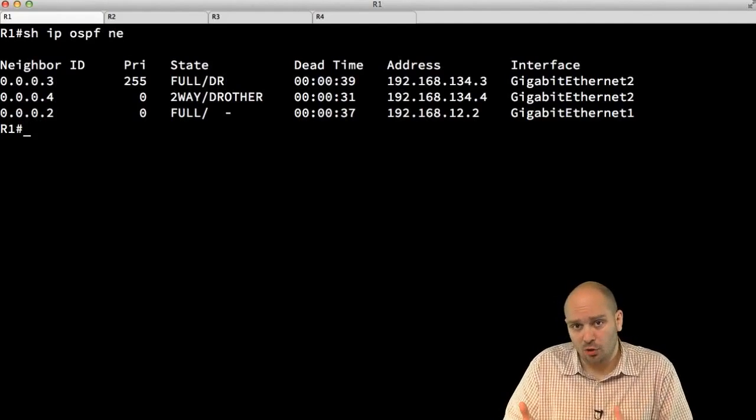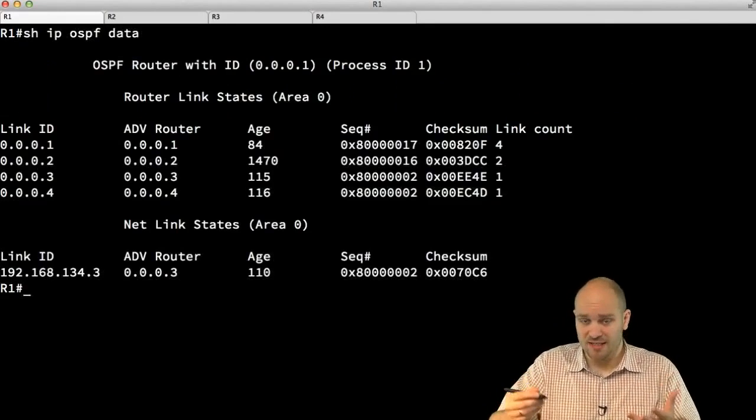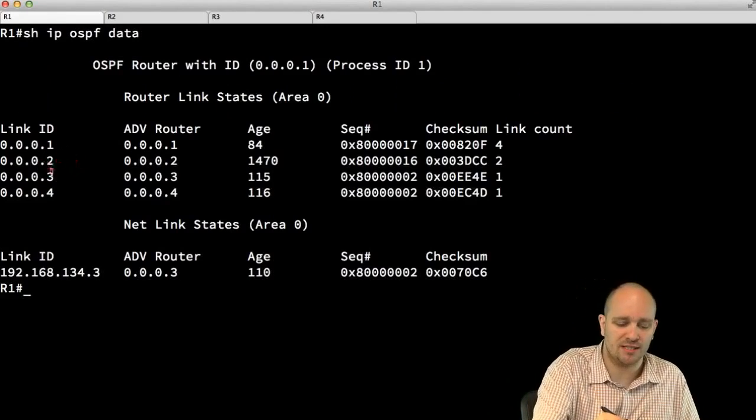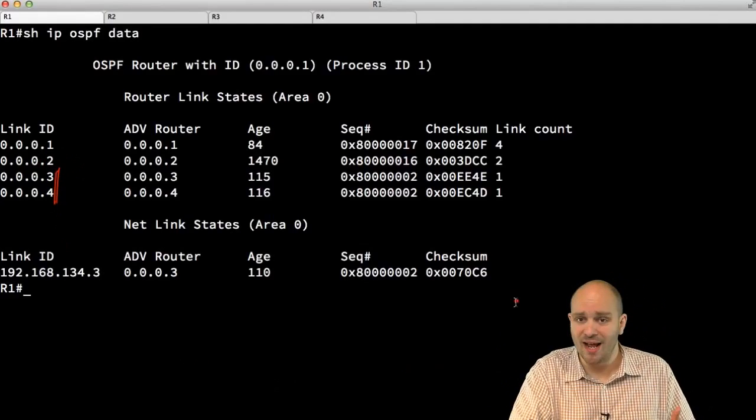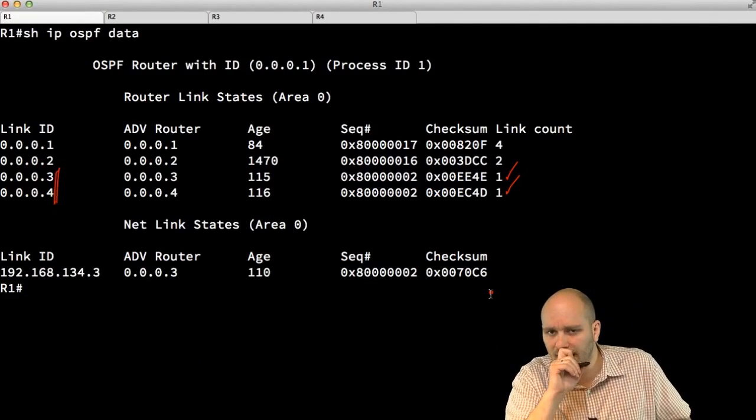So the good place to look for this would be on R1. I'm going to say show IP OSPF database. Now, what I'm expecting to see here are obviously type 1 LSAs for routers 3 and 4, and I see them, and they are both describing one link each.